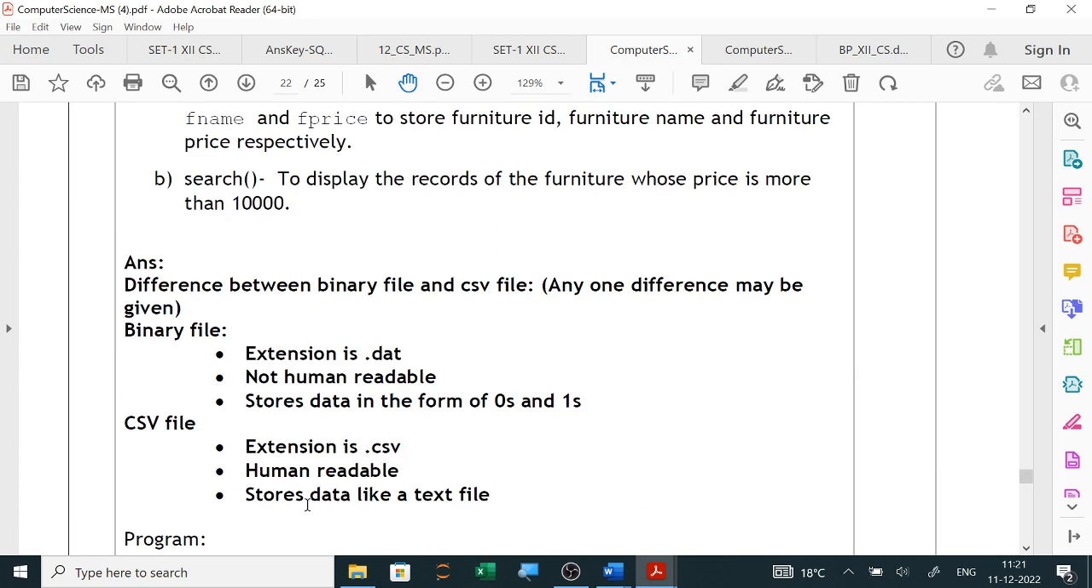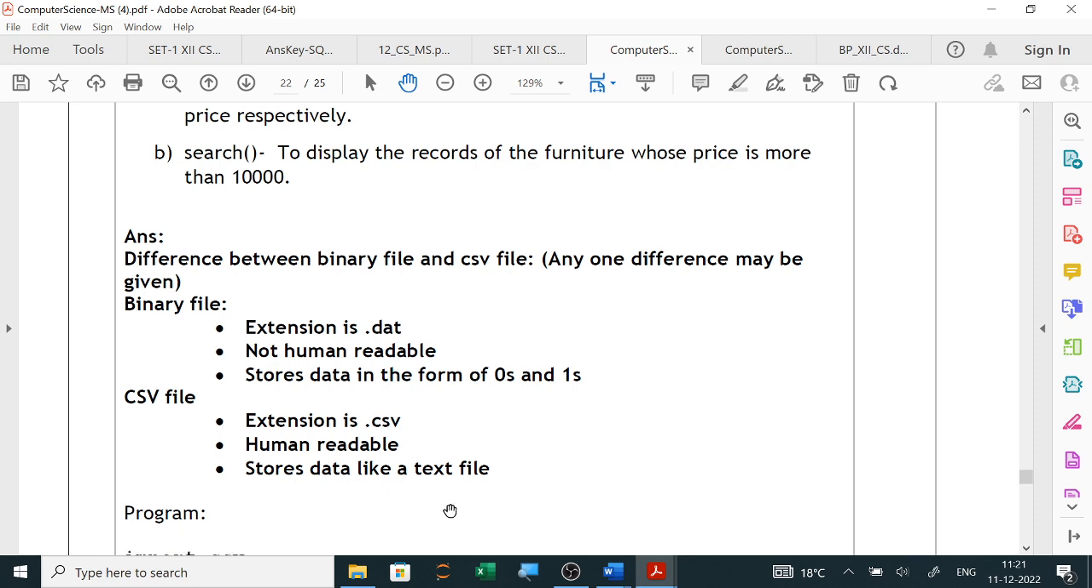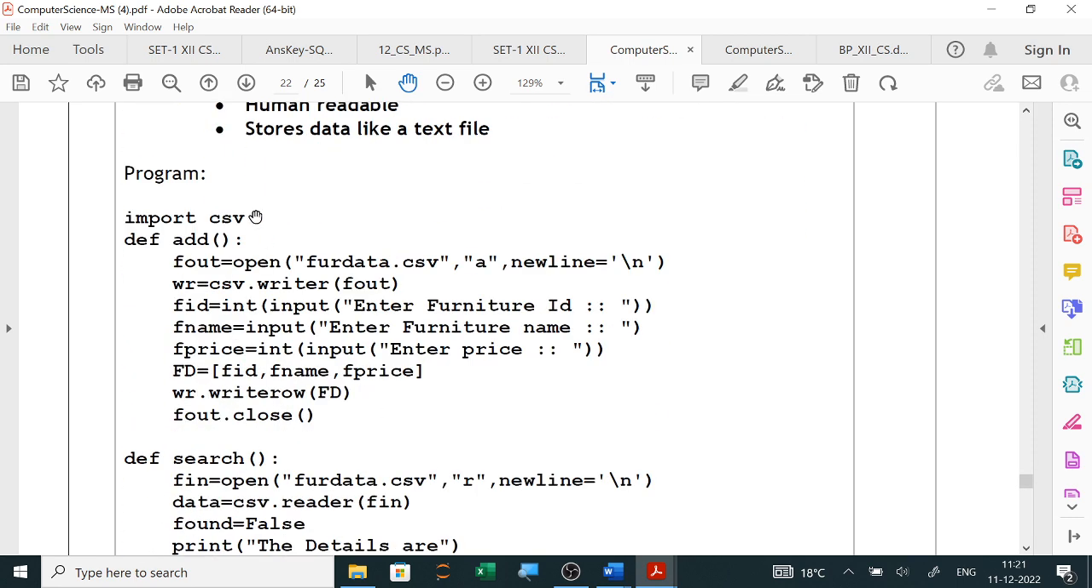So here, the difference between binary and CSV file, this we already know. Binary extension is .dat, CSV extension is .csv. Binary is not human readable, CSV is human readable. Binary stores data in the form of zeros and ones, and CSV stores data like a text file. So now the code is similar to the previous one.